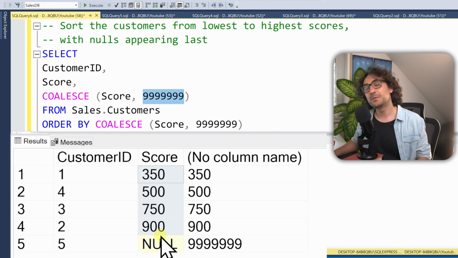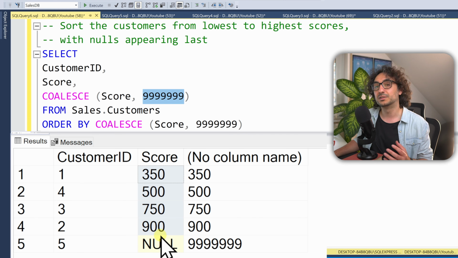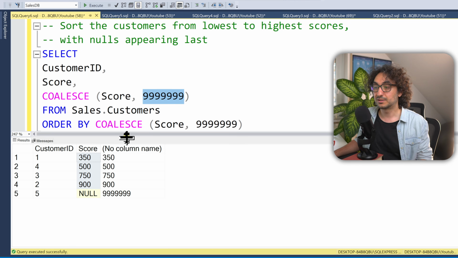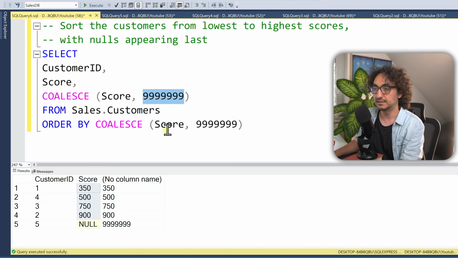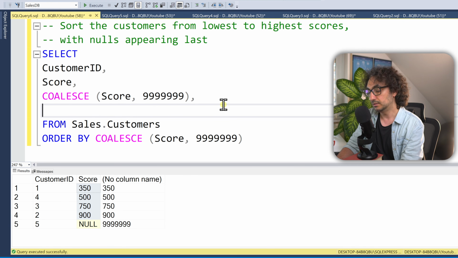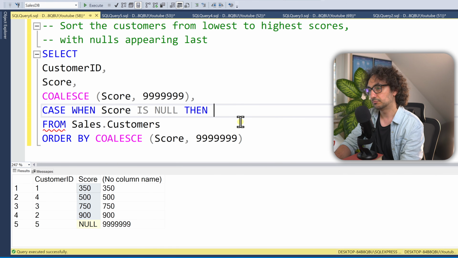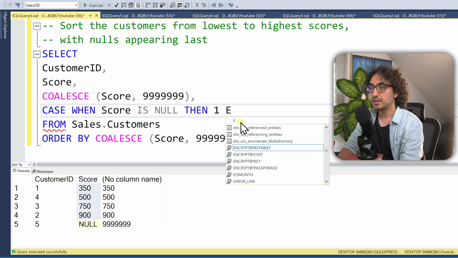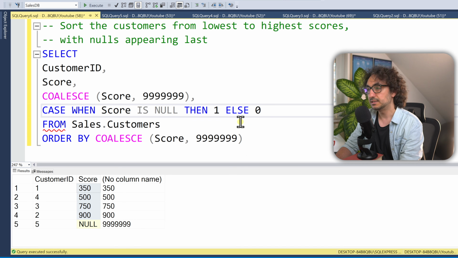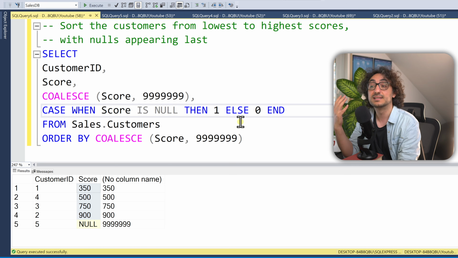Now let me show you the other way, which is more professional in order to solve this task, where we don't play with luck at all. So let's do that. I'm just gonna move this a little bit here. I'm gonna create a new logic where we say CASE WHEN the score is NULL, then we want the value 1, otherwise the value is gonna be 0, and END. So we are just creating a flag with 0 and 1.